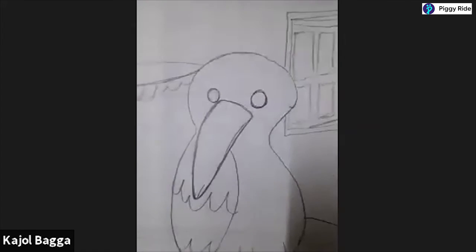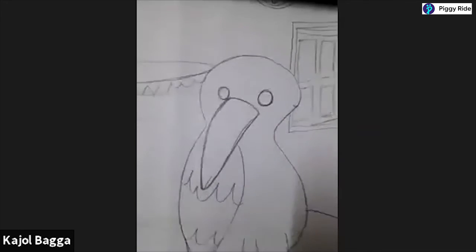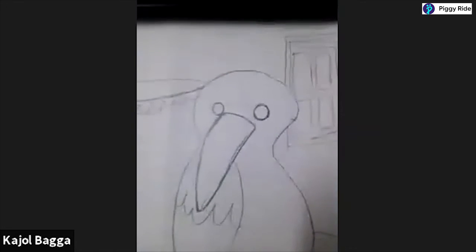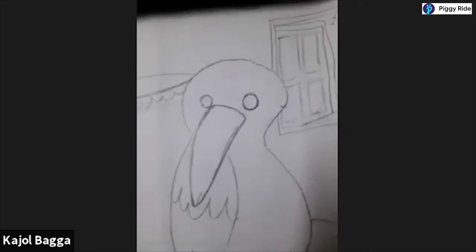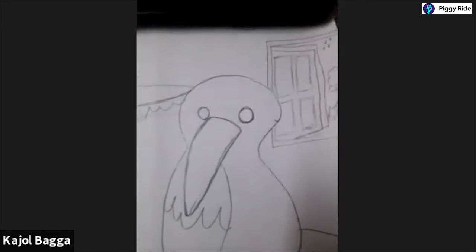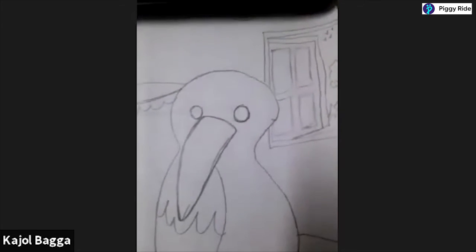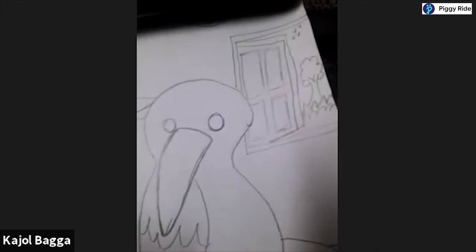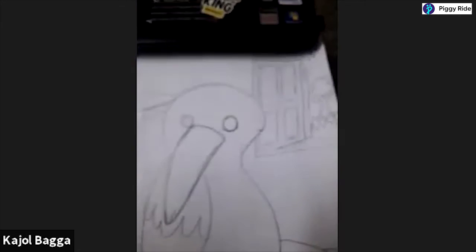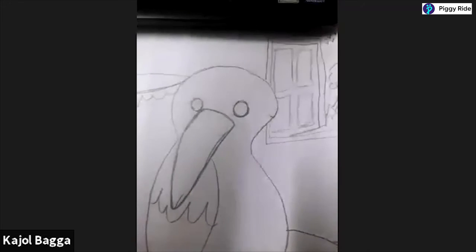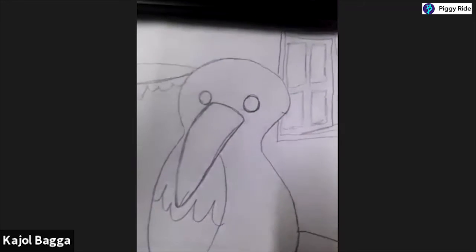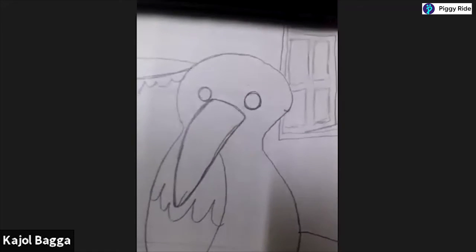Fine? Okay, now let's start coloring. For the toucan, we need colors, okay? We need the pair of yellow. So, see, I am using these stick crayons, okay? This one. Take one orange and one yellow. I'll show you the mixing of the colors, how we can mix two colors together.